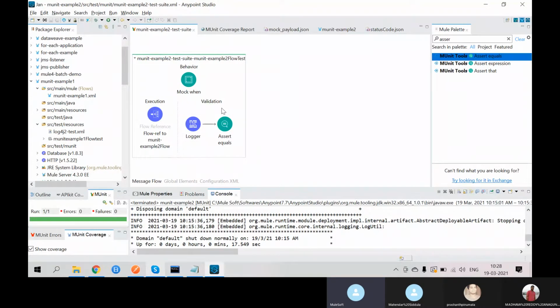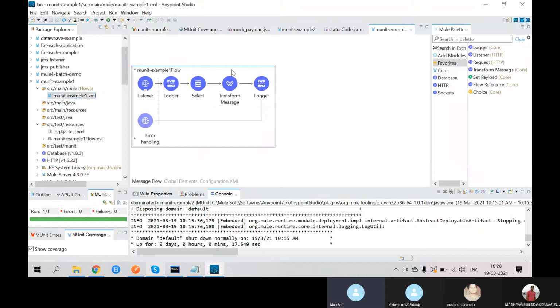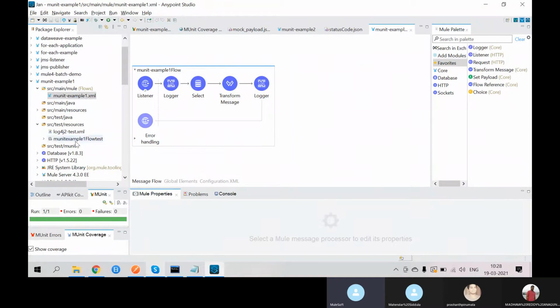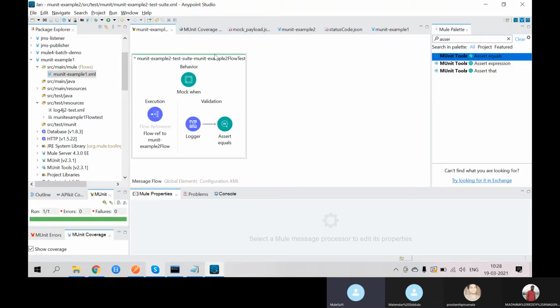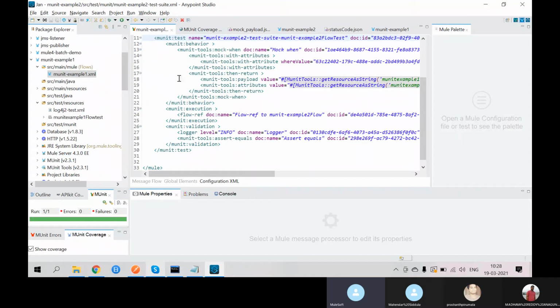Now if you want to do it manually, then you have to go here and simply right click here and create a blank test for this flow. Okay, so then you can create a blank test. I'll show you that thing also. And here I will copy this thing.